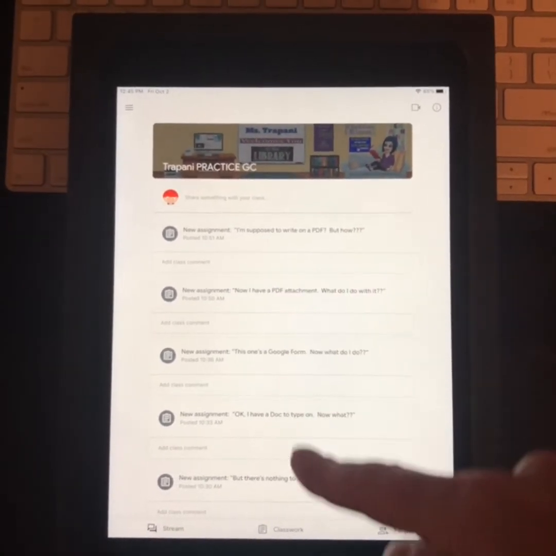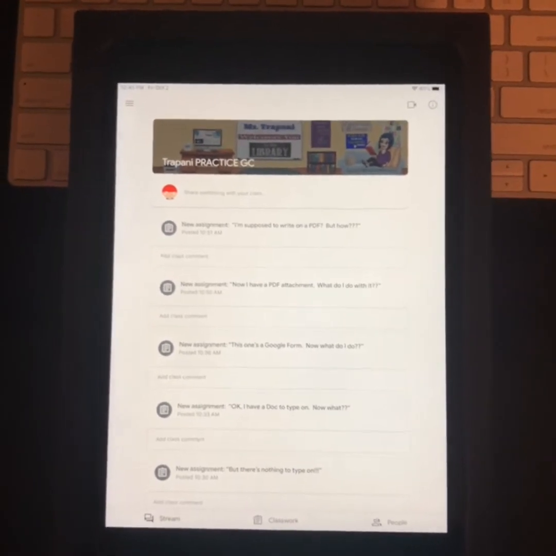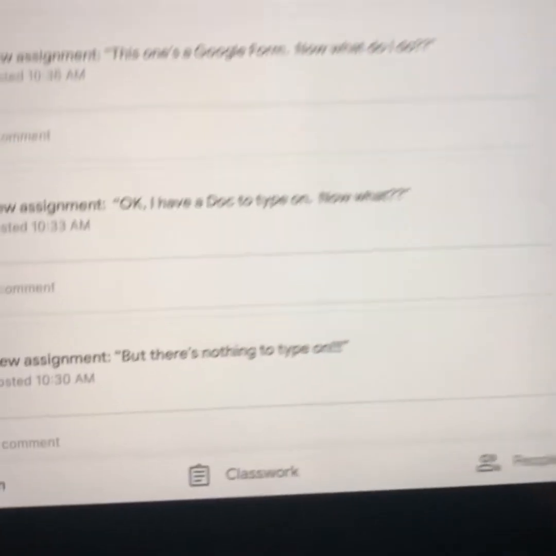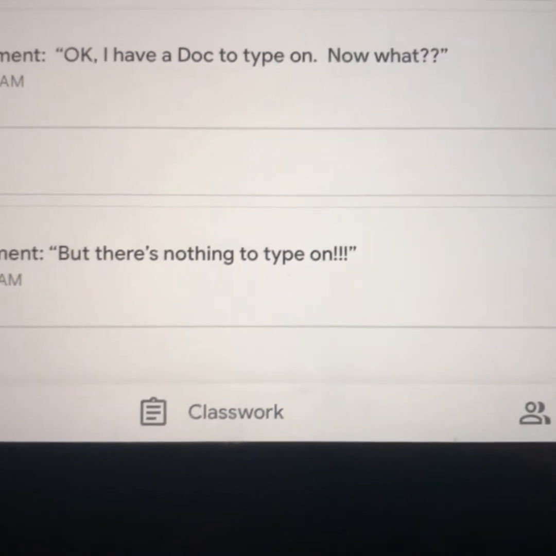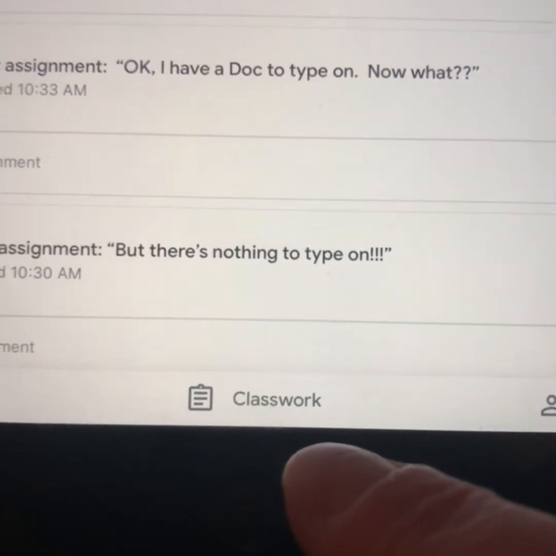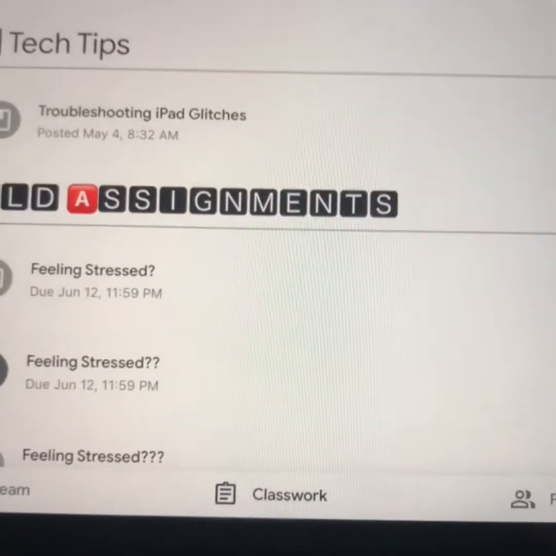But this view right here is the stream. Sometimes assignments are posted there, but in most cases, I want you to get in the habit of going down to the bottom right there to the word classwork. That's where you're going to see the most current assignments in the right order and with all the attachments. So we'll click right there.